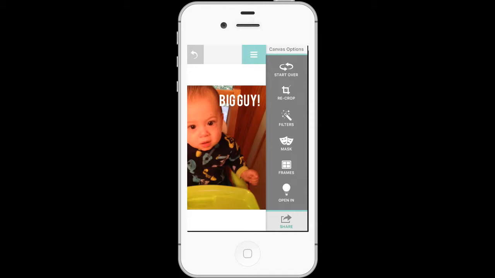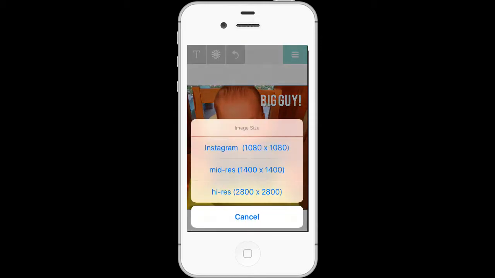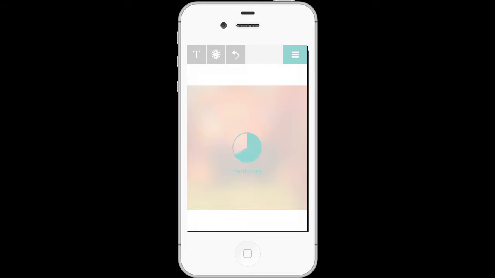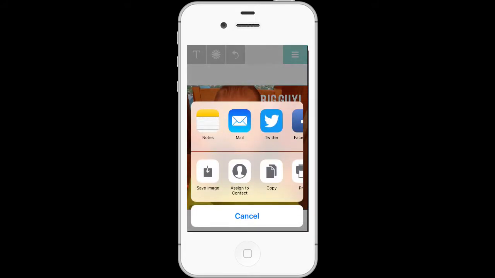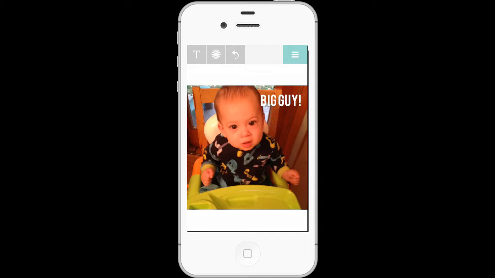So we click share all the way at the bottom. And then I normally keep to the Instagram size. And then it will ask you where you want to save it, what you want to do with it. And I click save image, and it goes straight into my camera roll, and then it is ready to upload to Instagram. So those are just the basics of the app.